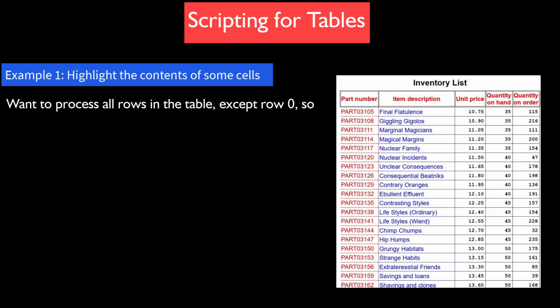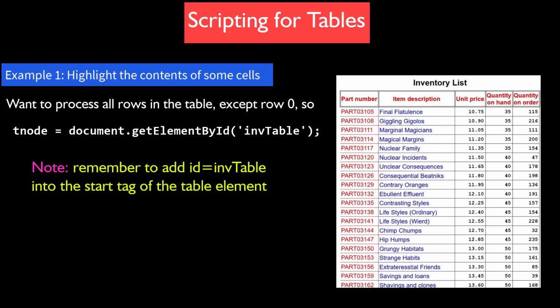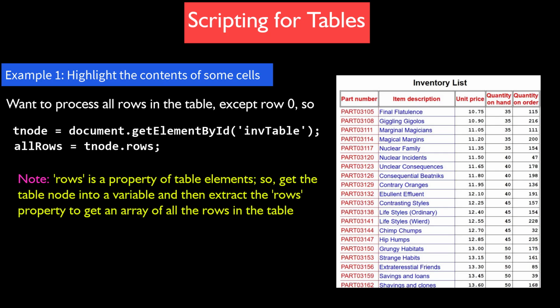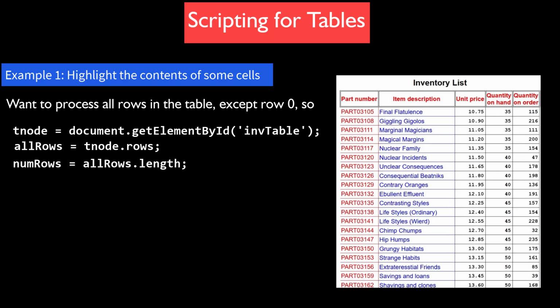We want to process all rows in the table, except the first row, row 0, which contains the header fields. So we can use something like this. tnode equals document.getElementById('invtable'). Note, we will have to add id equals invtable for inventory table into the starter tag for our table. This gets the table element into a variable, and then allrows equals tnode.rows. Now note, rows is a property of table elements. So you get the table node into a variable, then extract the rows property, and get an array of all the rows in the table. So now allrows has all the rows in the table. And then we do numrows equals allrows.length to obtain the number of rows in the table. Since allrows is an array, the length property tells you how many members the array has. In this case, how many rows are in the table.